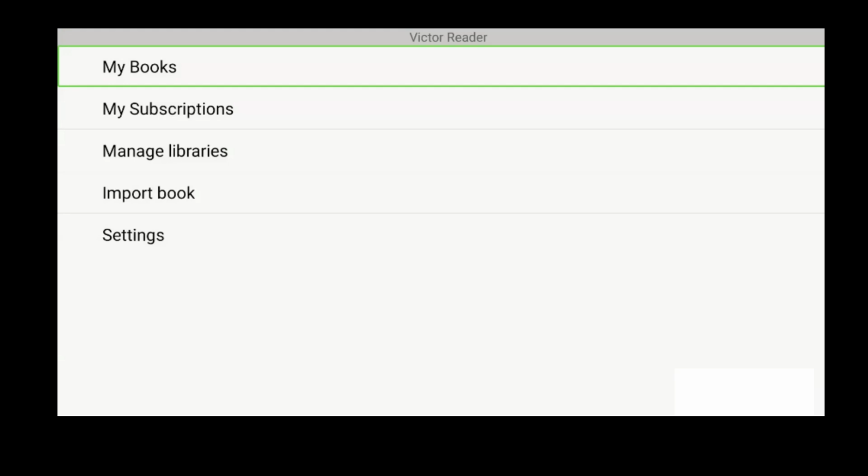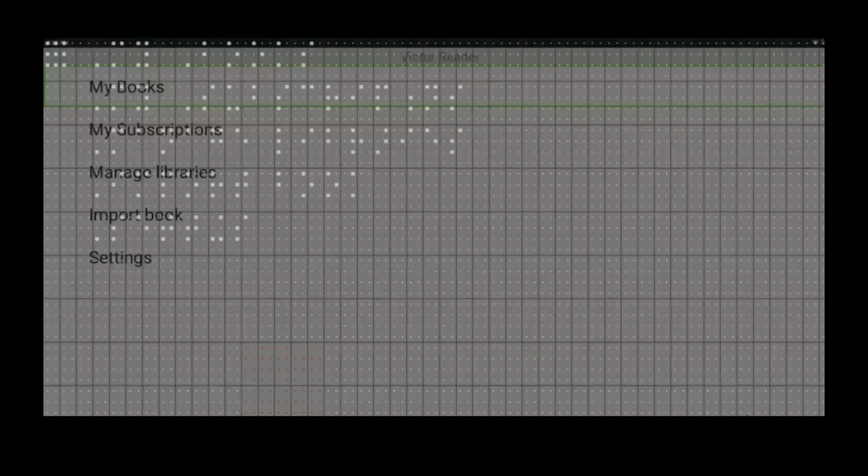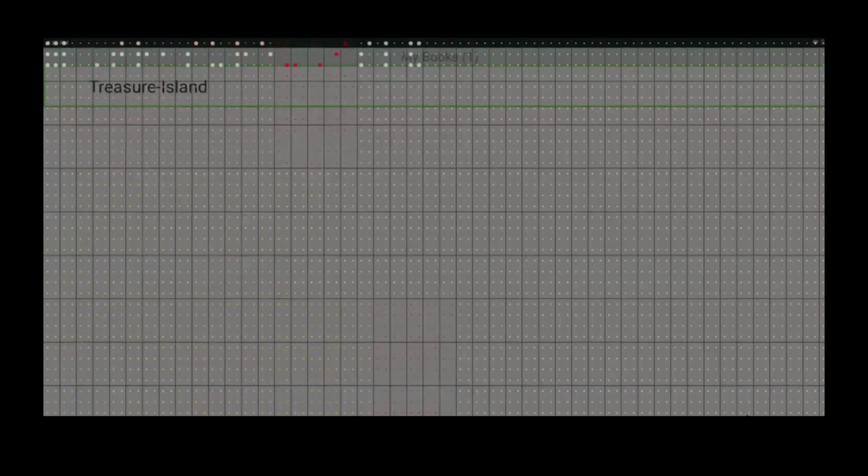So I'm going to turn on our visual Braille output so you can see it. And I'm going to open up the My Books section by pressing enter. My Books 1. Treasure Island. And here's Treasure Island. I'm going to open that up, and now it's loading open content. Loading content.